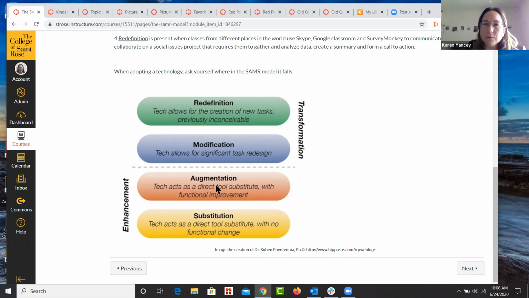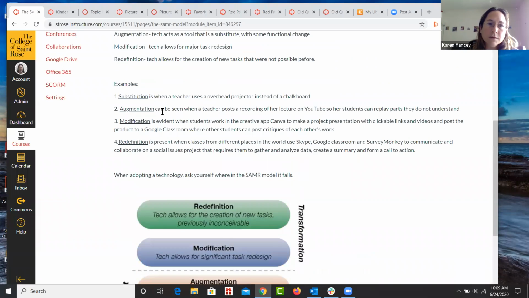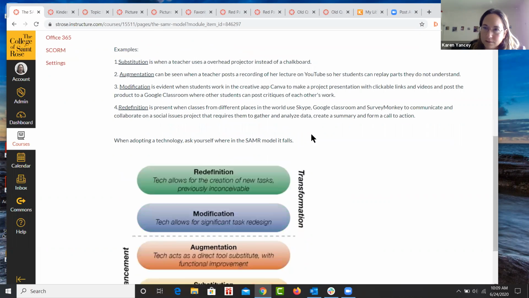With the next level up, the augmentation idea is you are taking a technology tool and replacing an older tool, and that technology tool augments your ability to do something different that you haven't been able to do with the older tool. I'll give an example. Augmentation would be when a teacher posts a recording of her lecture on YouTube so her students can replay parts of it that they don't understand. Because in a live lecture, students can't rewind and hear what the teacher said 5 minutes ago. So it augments the capabilities of the student and the teacher.